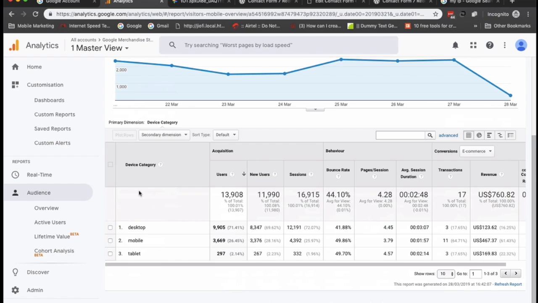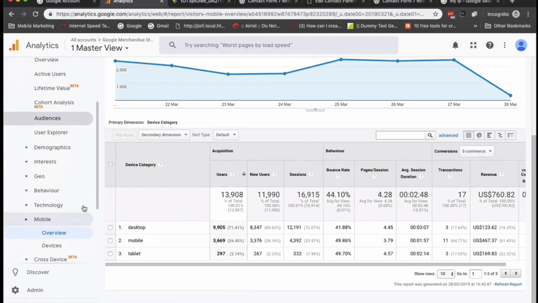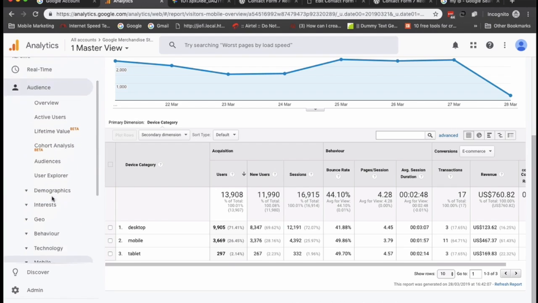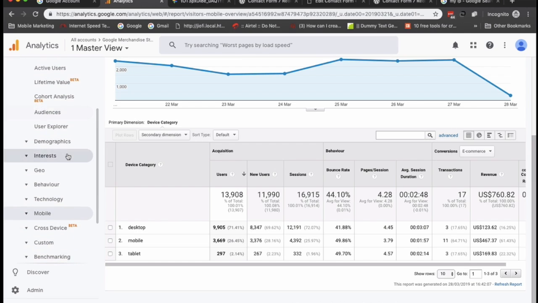This way in audience, you can analyze the demographics, and you can analyze the technology which has been used by the users. You can understand what kind of devices they are using to reach your website. So this way you can identify issues related to the target audience, whether the audience visiting your website is appropriate or not, and if there is an issue with any of the devices which users are trying to use to browse your website. This way the audience report helps you.